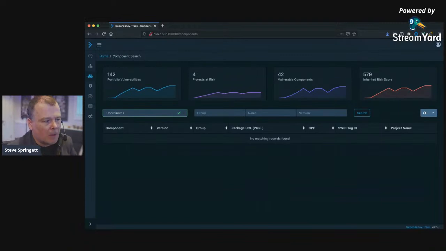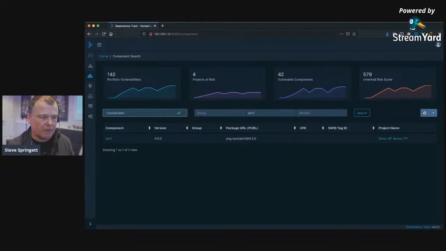When we were saying that you can identify what is affected and where, this is kind of the where. So that PM2 component, for example, let's just try to search for it, right? PM2, I found it. It's available in this particular project, right? So if you have software bills of materials for your projects in your enterprise, you can quickly identify where components are actually being used. And you can identify it by coordinates. You can identify it by package URL, for example. If you've got CPEs, you can identify it by those. You can also identify it by hashes if you want. And there's other ways to identify it that are coming in the future.